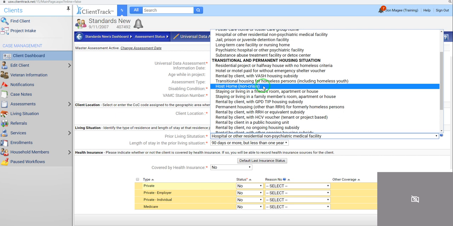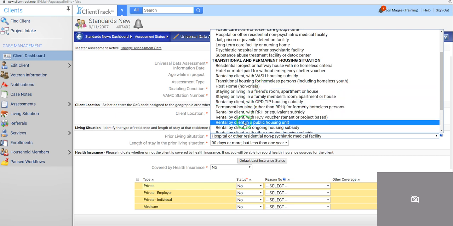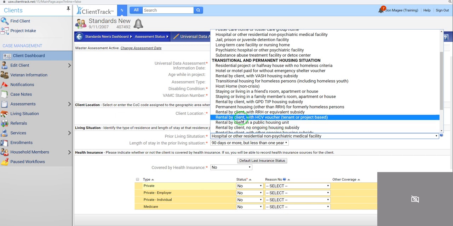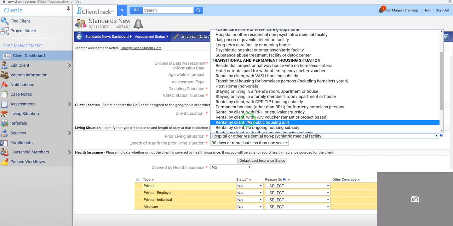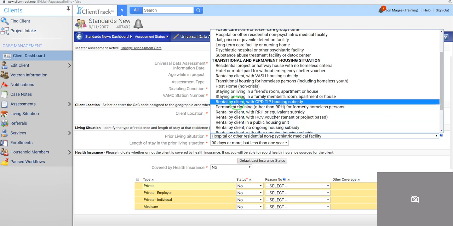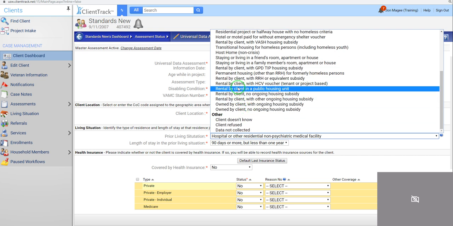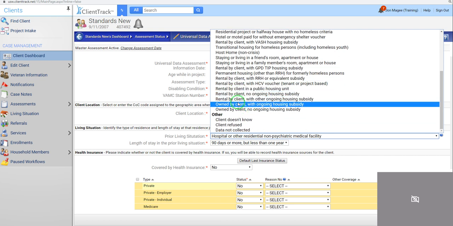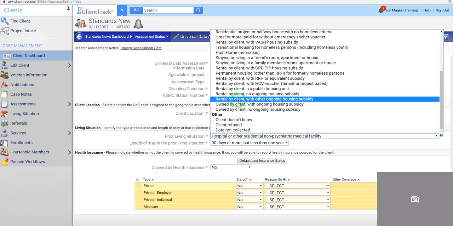appropriate. And then a couple of other new options are rental by client in a public housing unit and rental by client with HCV voucher, tenant or project based. So for instance, if you're using paper intake forms, you would never want to just have the answer rental by client as an option. You want to make sure you have all of these different options listed out, because per HUD, this is the level of detail they're wanting on these questions and answers.